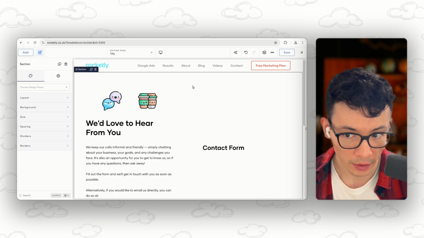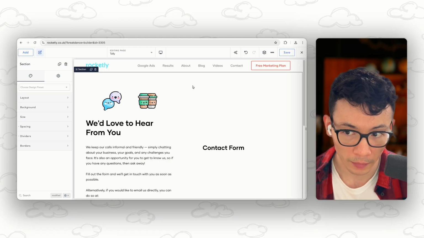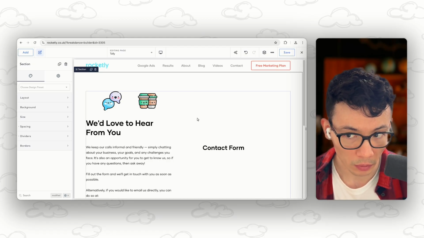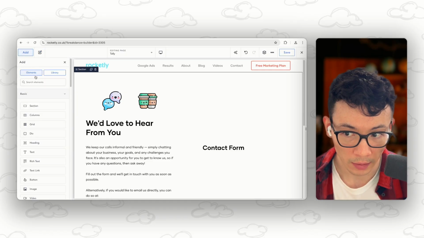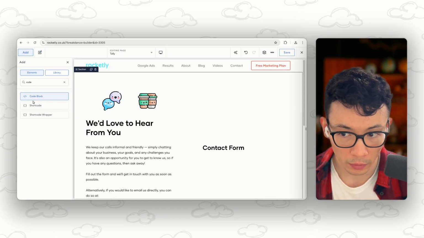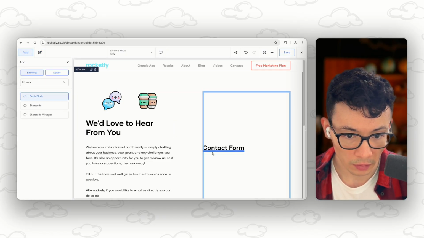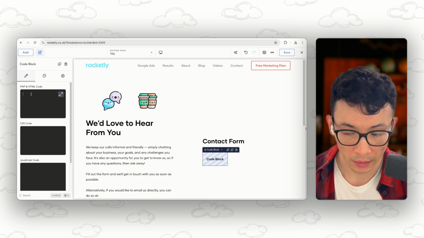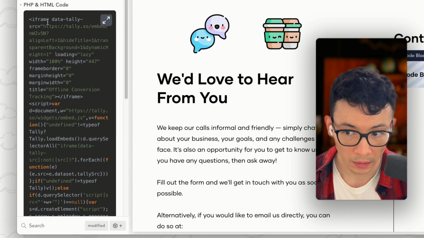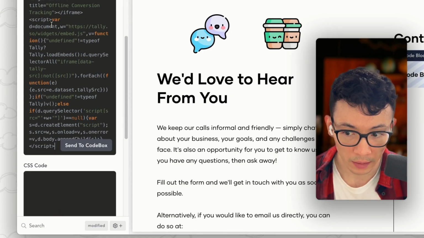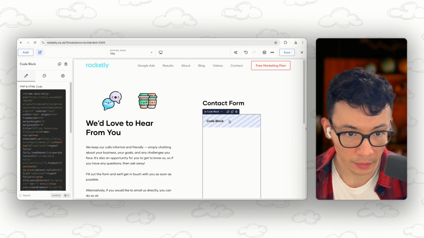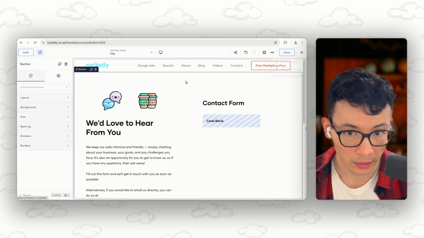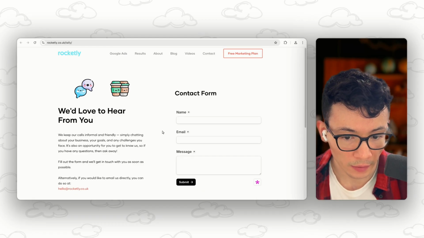But to give a demonstration of what I would do for my own website, I would simply go to the page that I want to embed the form on. I would click Add. I would add a code block, drag it to the location I want to, and then inside the PHP and HTML codes, I would paste in the Tally iframe data here. It doesn't load because it will only load when I go to the front end. So I'll click Save, and then I will jump to the front end. Okay, and as you can see, the Tally form has loaded.